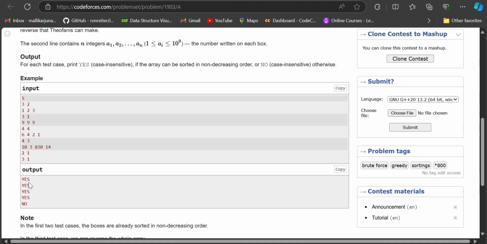So the intuition goes like this: we have to check the array of elements. If it is already sorted, we have to print yes. If it is not sorted, then we have to check its k value. If k is 1, we have to print no. Otherwise, it is yes.